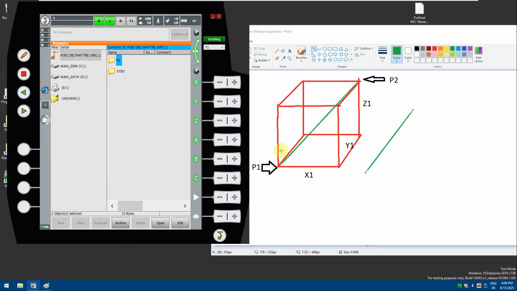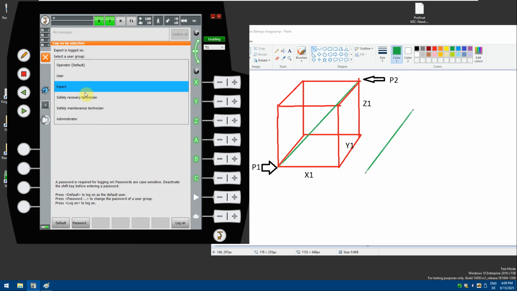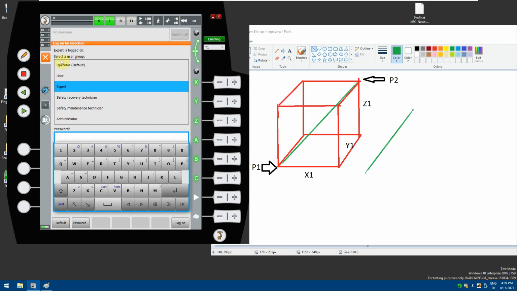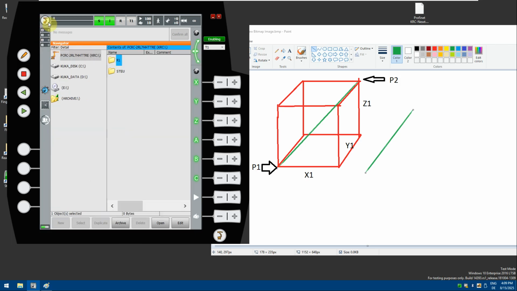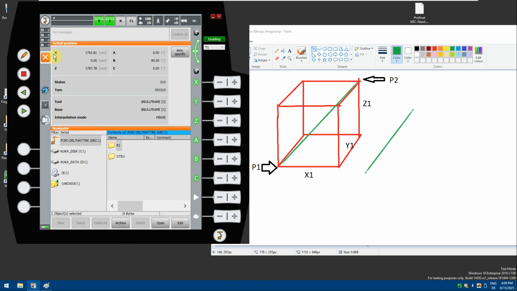So first, you have to log in to the expert level user group. Expert level is already logged in. Second, it's better for you to display the actual position of the robot, as you can see. Right now we need to find where the workspace monitoring is in the KUKA Robot Teach Pendant.